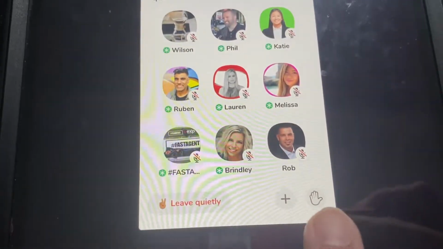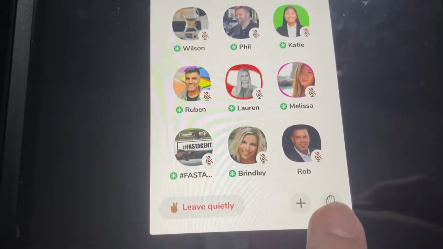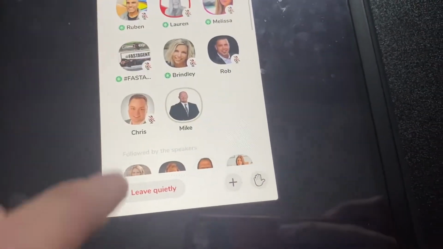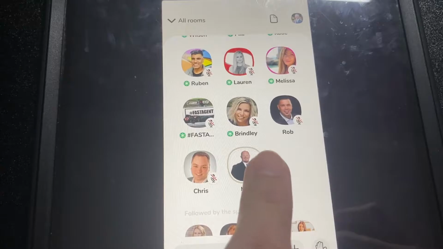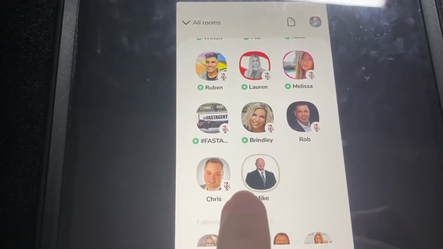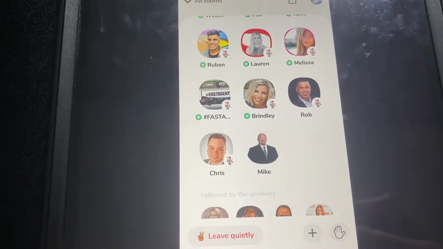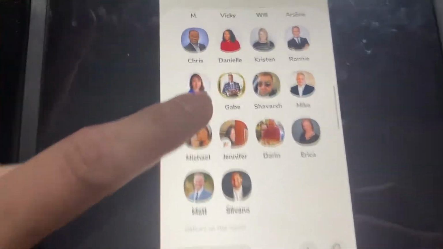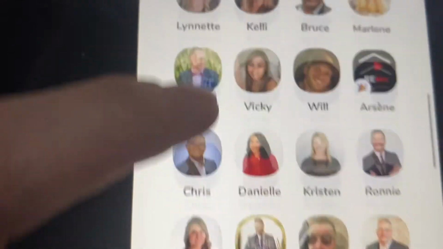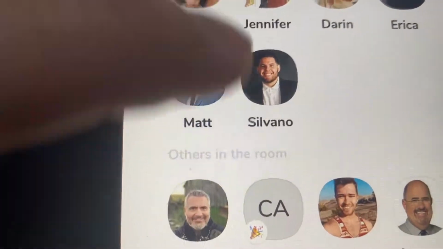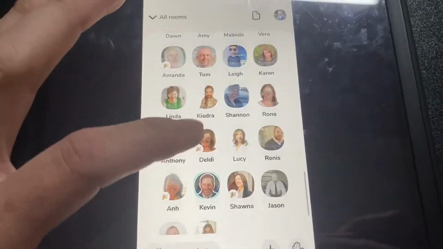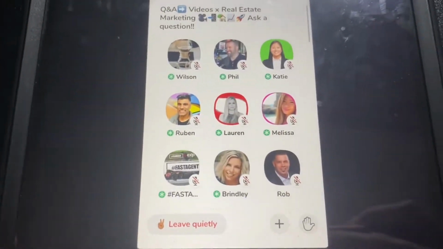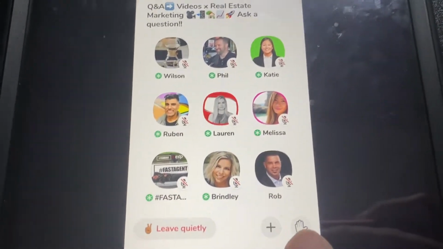And then the second thing here is to raise your hand, which I think is really, really cool because it gets you, if the moderators are allowing it, up onto what is called the stage here. So you see Mike is speaking now. He's got that little ring around him. And then all of these people are down in the audience, but as you see, they are followed by the speakers there. And then these are the other people in the room that I'm not engaged with or connected with. So that's it. And then you raise your hand and they'll bring you up on stage.